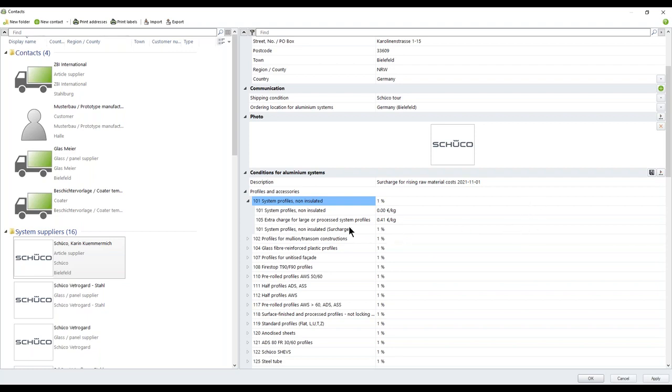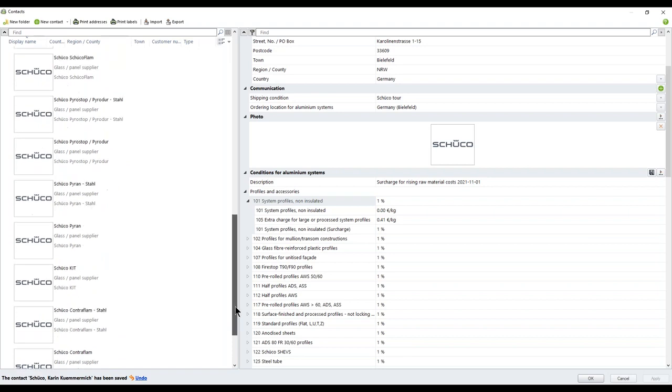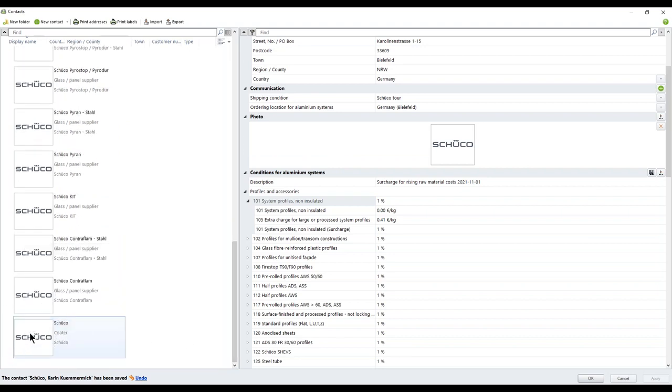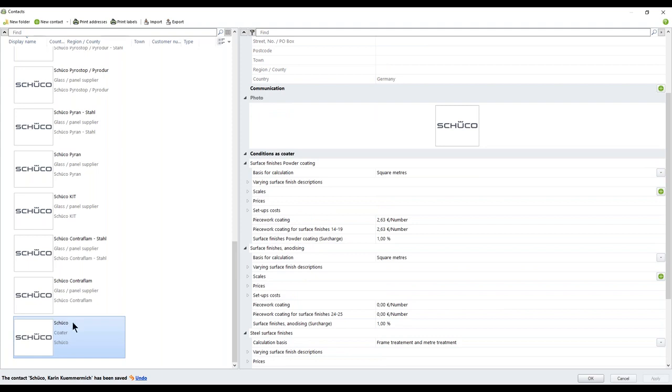And of course, I entered them before. Then you can go to apply so that this block takes effect for your future projects. I'll come back to this a little later, how it looks for existing projects. We have also added the rising raw material costs if we click on Schu Cal as a coater. Here we distinguish between surface finish powder coating and surface finish anodizing. For the surface finish powder coating, you can add the surcharge here, and here for the anodizing.